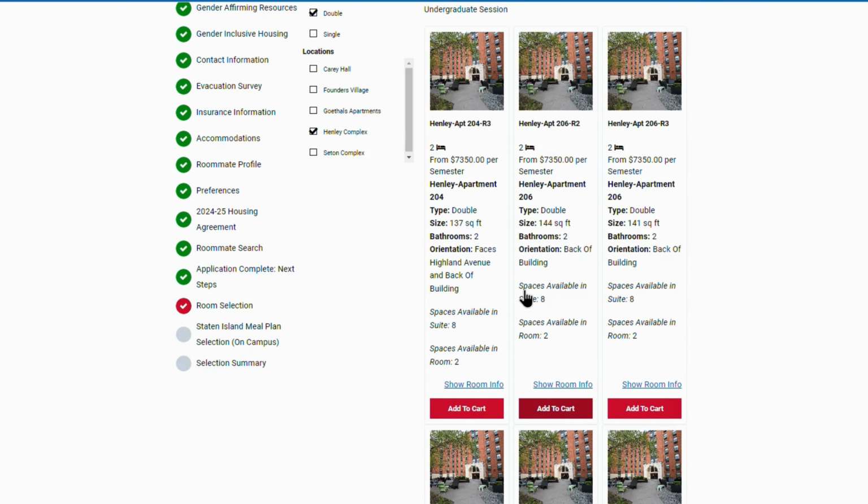Each available room provides a variety of important information, including cost per semester, location, room type, the size of the room, the number of bathrooms in a space, the orientation to campus, and spaces available in the suite, and spaces available within the room within the suite. Students looking to place roommates should carefully consult the spaces available in room to ensure that there are enough spaces in the bedroom to accommodate the roommate pair or trio.